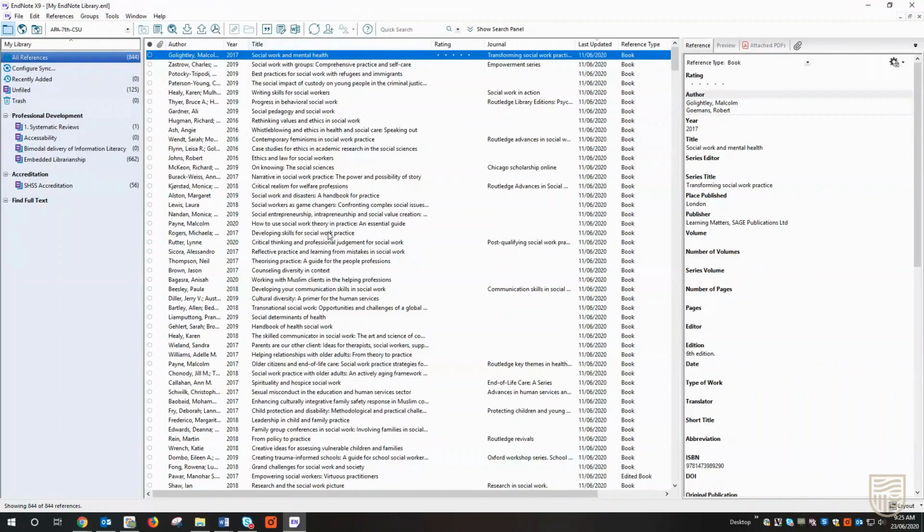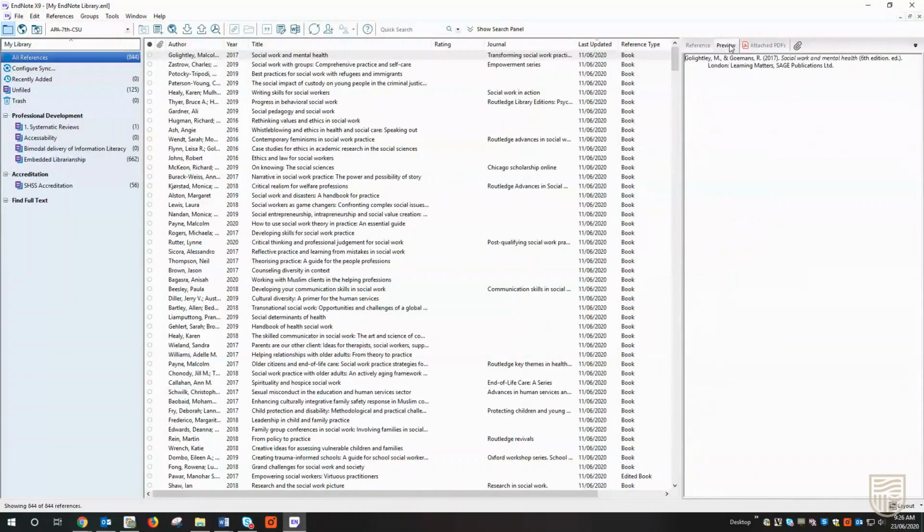You'll have a viewing pane in the center, which will have a list of all of the references in your library. And over on the right-hand side, we have an editing pane that will allow you to make edits to any of these references. We have a preview tab where we can preview what the reference will look like. And we also have an attached PDF section to see any PDFs that have been attached to that particular reference.